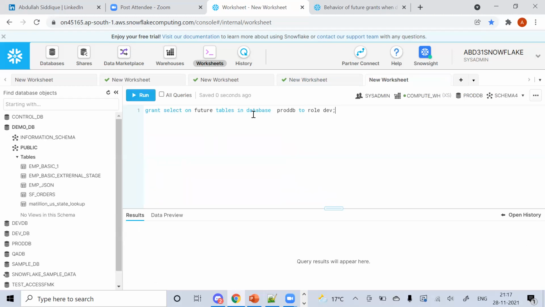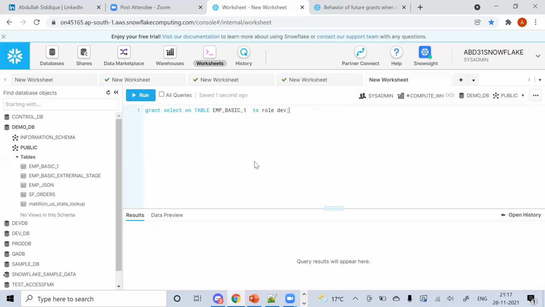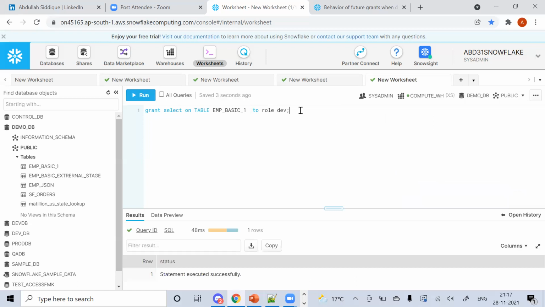I will not do that. Okay, so I will just say grant select on table, an existing table, I'm giving emp_basic_one to role dev. Okay, and I will change it here because it is belonging to the demo database, right?